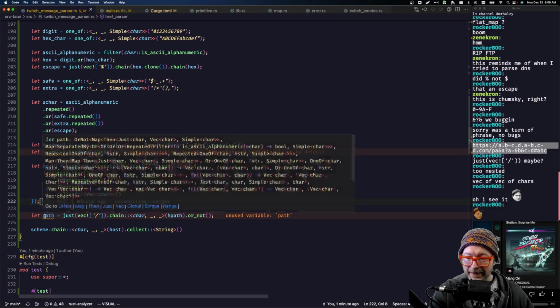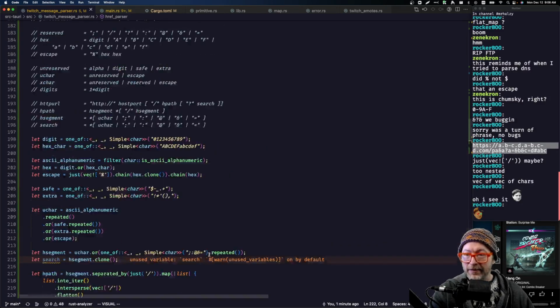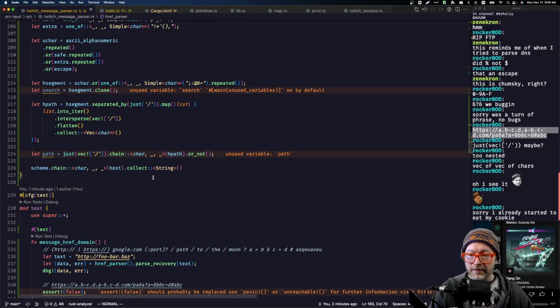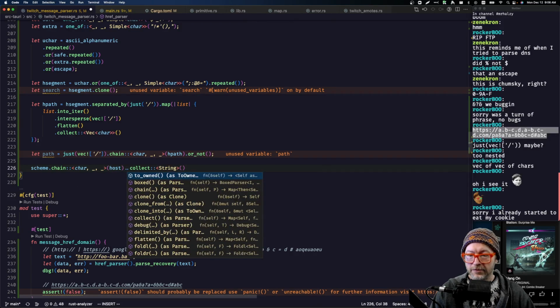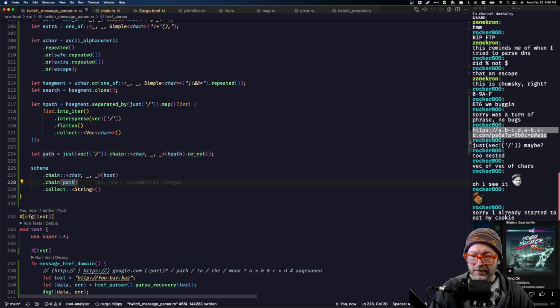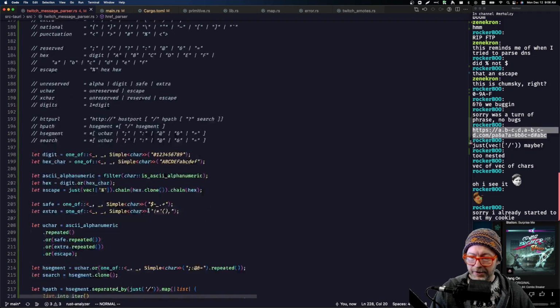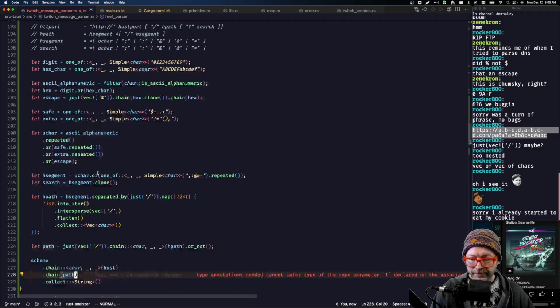I gotta go soon. All right, so what's left on path? So we have this, and this whole section is optional, right? And so we're chaining the host, then we chain the path. Right, and what do they call that? Here we have the path and search, and I'm calling it path, and the path is going to have the path and the search in it, but we haven't implemented search.